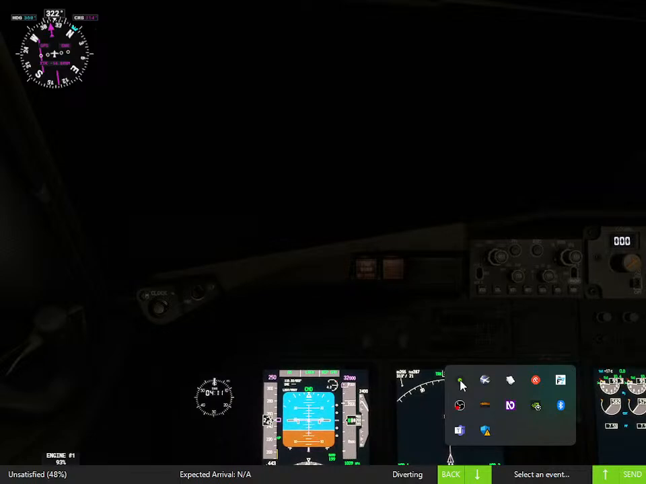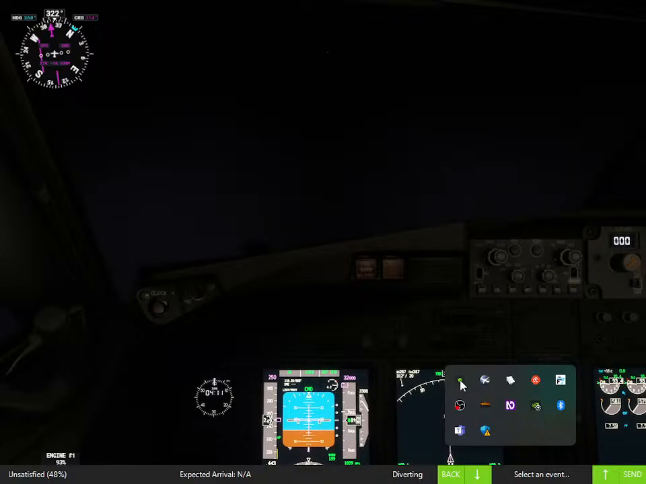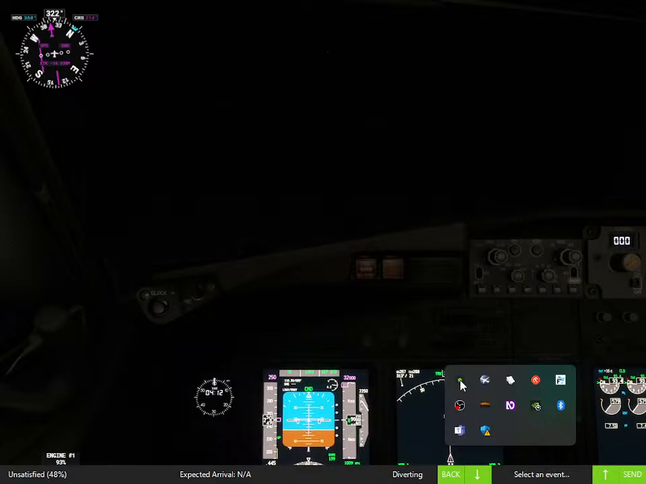All right, now we're climbing the way we're supposed to be. For some reason at 9,000 feet the hold button came on, and we didn't want to hold.